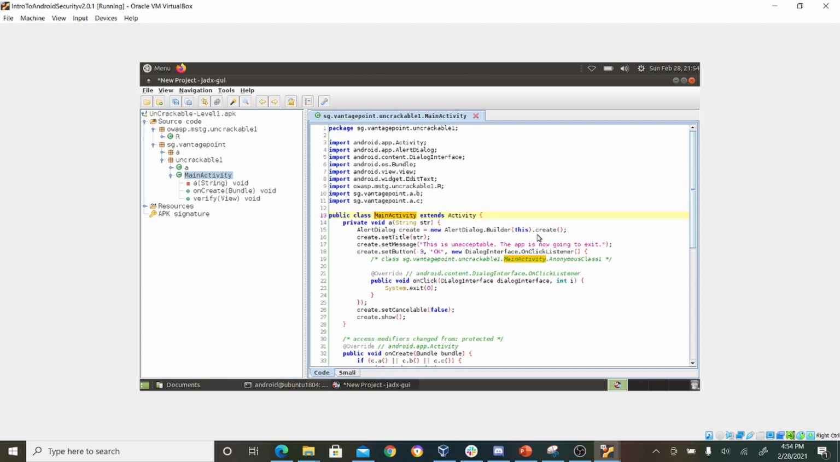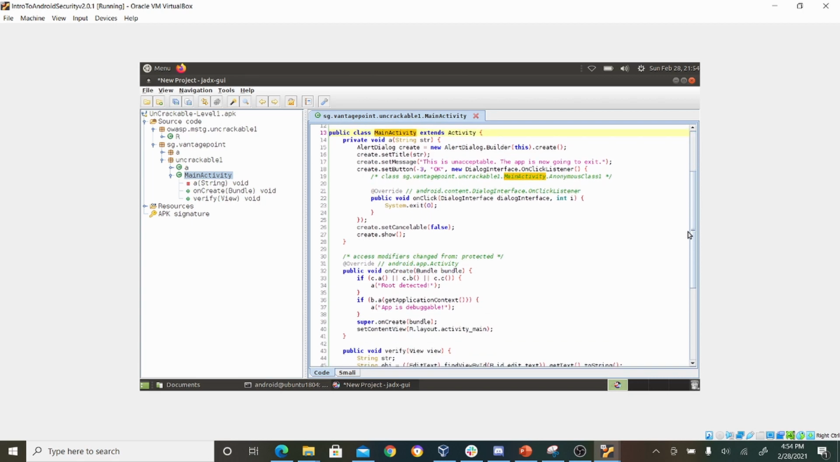Now, with Android apps, the Android app needs to have a main activity. You can think of this main activity as the entry point to the application. Every Android app that you use has a main activity, and it has to be there. If you don't have a main activity, it will not work. Your application will fail.